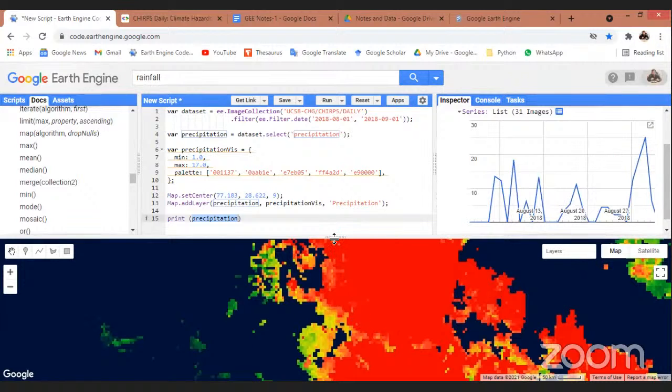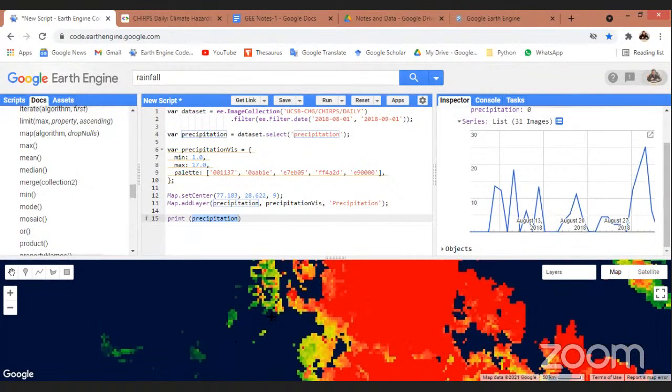But if you want to visualize the total rainfall, the sum rainfall, what you will do is create a variable sum, precipitation dot sum, and I just print this sum and visualize it with map dot add layer.